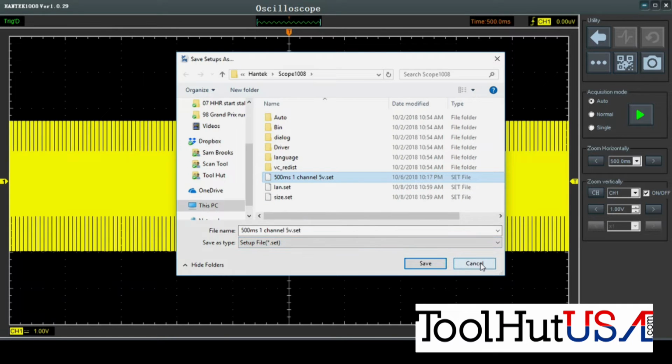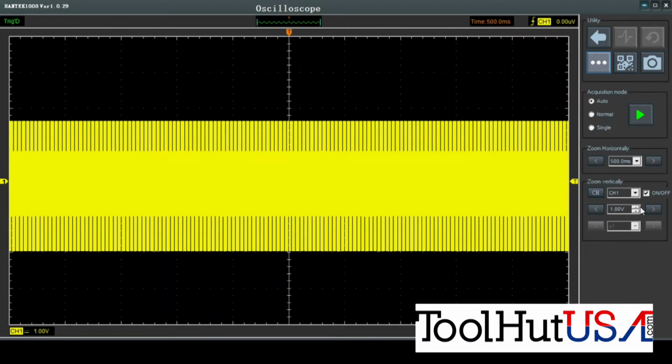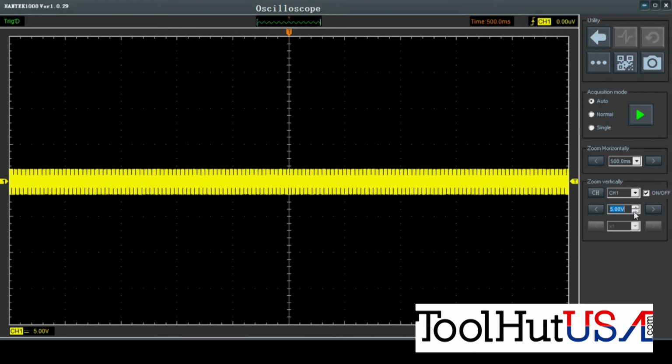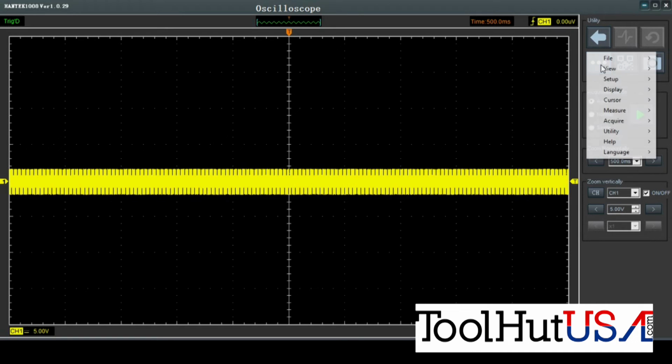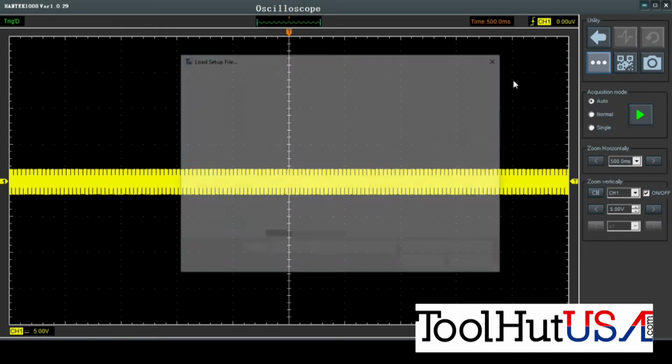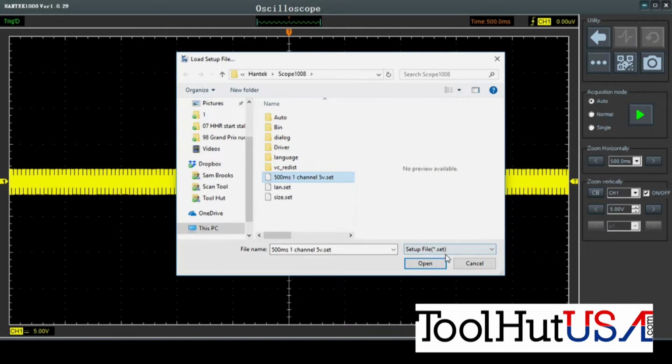So I did not change the voltage to 5 volts. That's how I like mine set up. Once you've saved it, when you turn on the scope, you go to load setup, and then you choose your 500 milliseconds. So this is how I want my scope to start every time I go to use it.